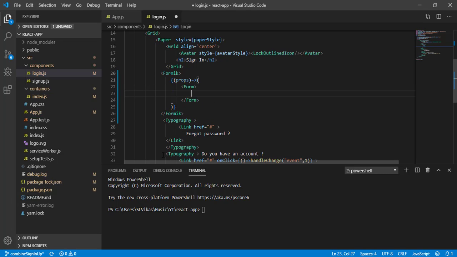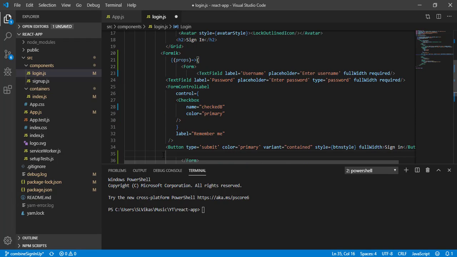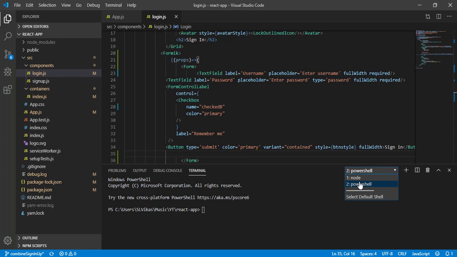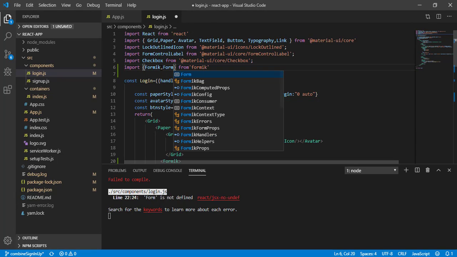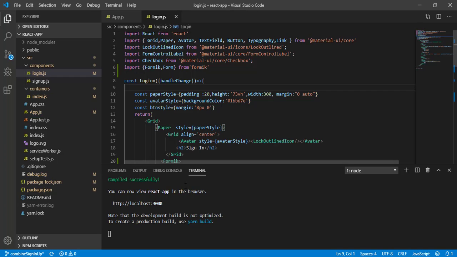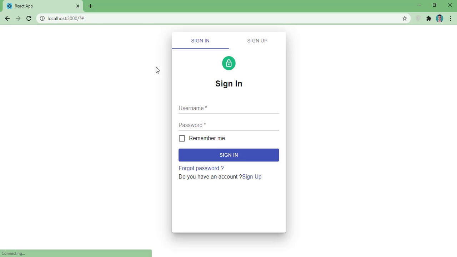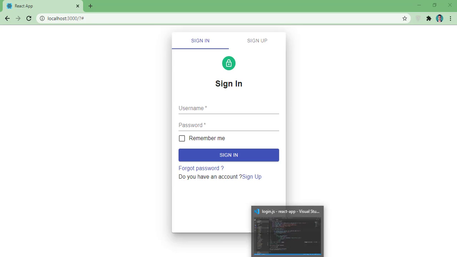Okay, so now whatever I have already copied, let me paste it here. Now let's check, this Form is not defined, so let's import this Form from Formik, save it, and let's come to the UI. So yeah, it's running fine.